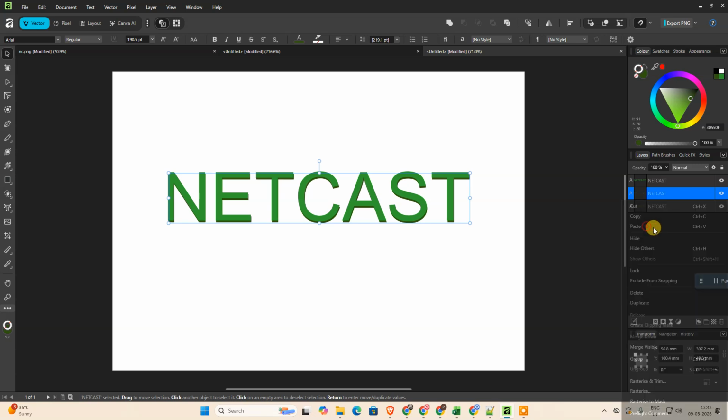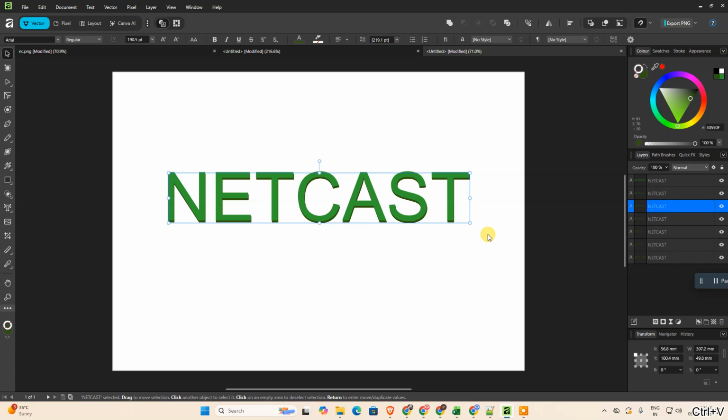We need duplicates, we need 5 to 6 duplicates. Then just copy by pressing Ctrl plus C and Ctrl plus V, then it will be created. Now just select the second one and move it a bit to the right side. Just drag down and move some to the right. So it will move like this.